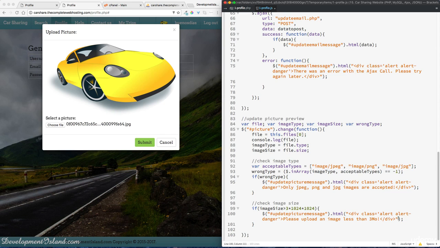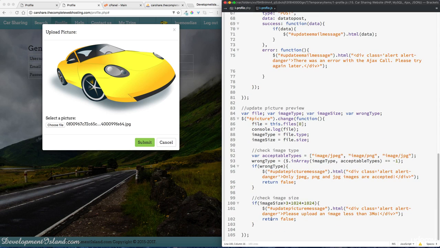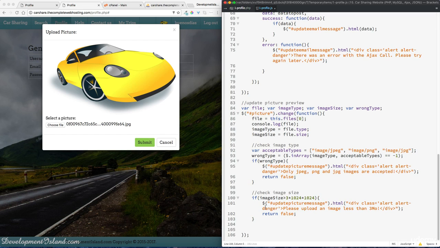Okay, and then we're going to return false, meaning that we're going to get out of the function, and we're going to do the same thing right there. Okay, so if the type is not right, we're going to show that, and that's it. Okay, we're not going to show this. So basically, every time we're just going to show one message, and then the user is going to figure out what's wrong.